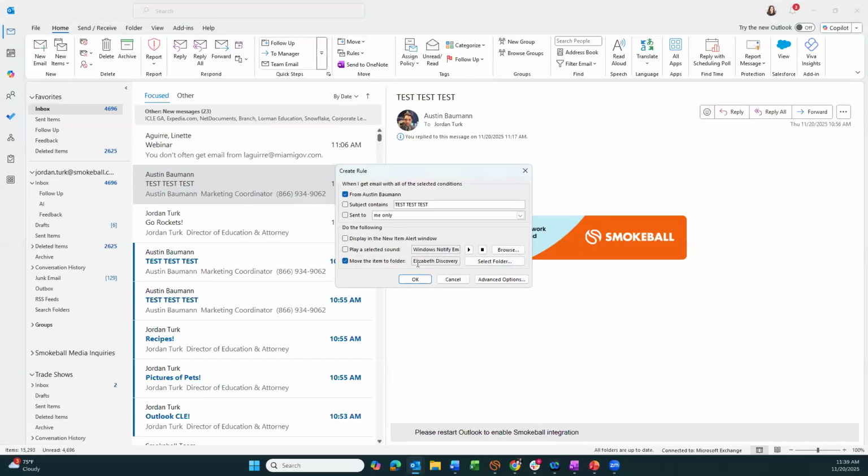So I'm probably going to say maybe this is a discovery folder for a case. And so when I click OK, it's going to move everything that I received from him into a different folder. And I can eliminate that rule at any time. I can do whatever I want with it.